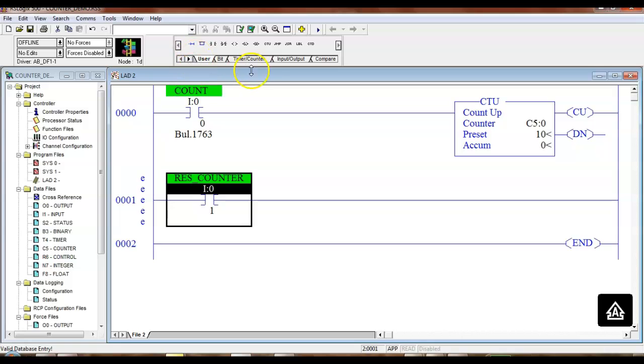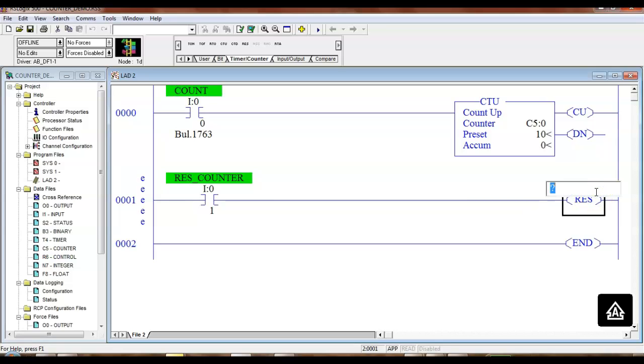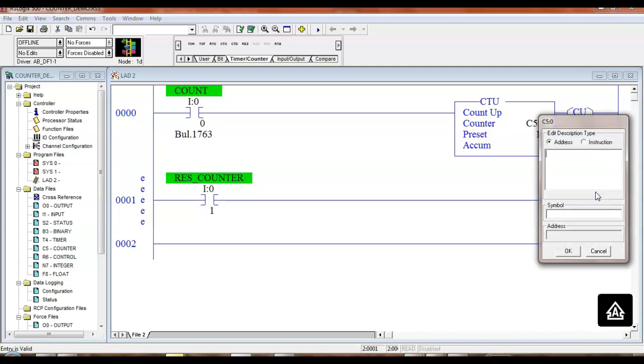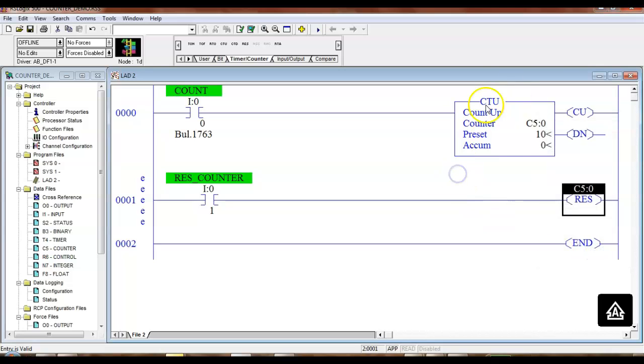And then we'll come over here and I'm going to go to counters and timers, and I'm going to use the same reset instruction, but I'm going to reset T5:0. I don't know if I can assign it a symbol name or not. I'm going to do that. I didn't get an opportunity to assign it a symbol.